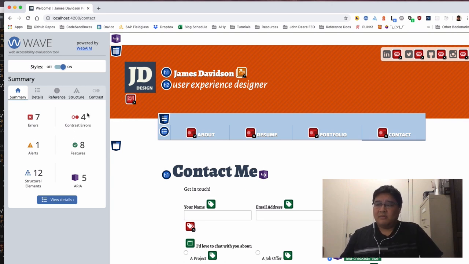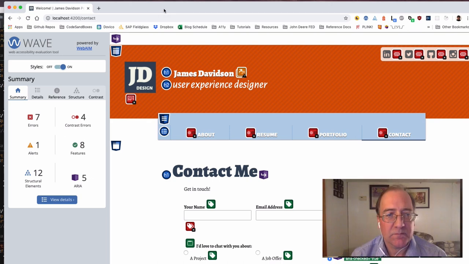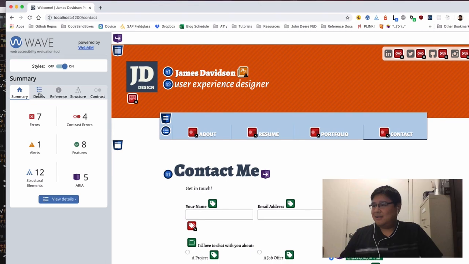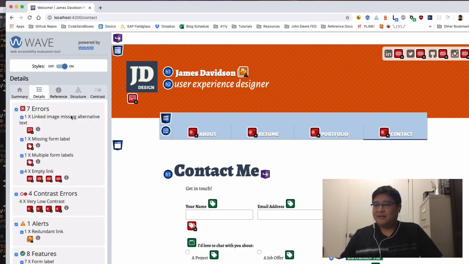So when you are utilizing Wave, you do have to check through every single page that you want to check on. If we look at the details here, this page actually has all the topics we want to touch on. We've got missing links, empty links, contrast issues, form issues, and missing alt tags.